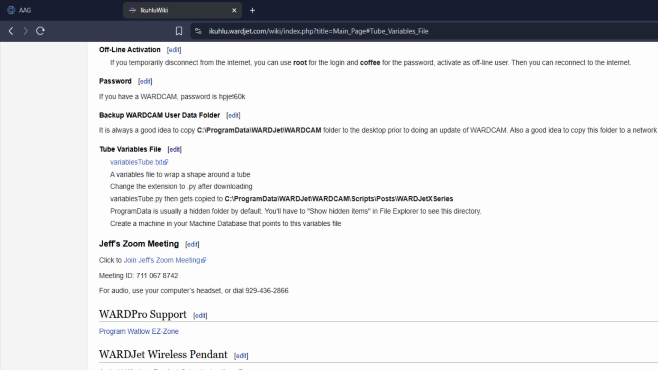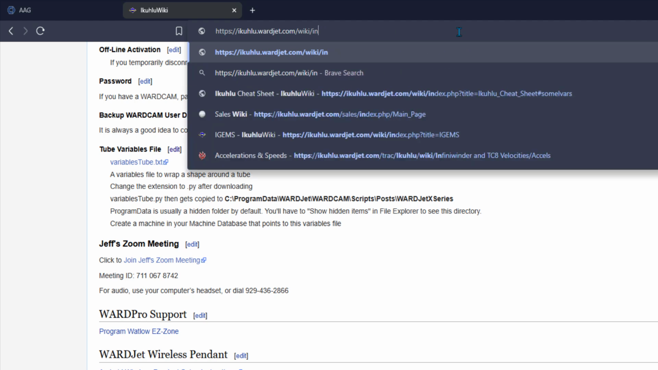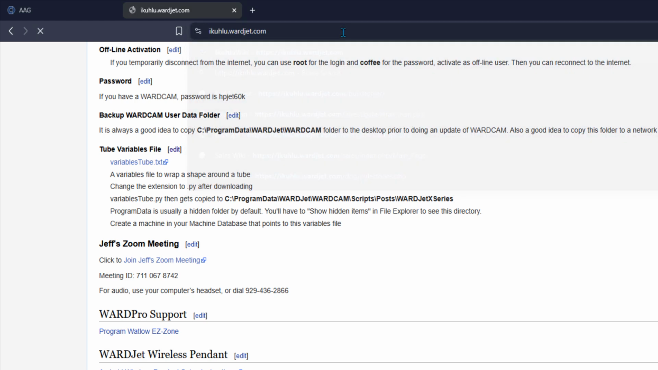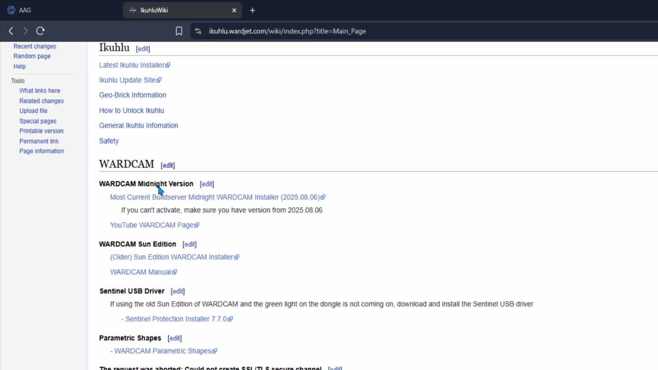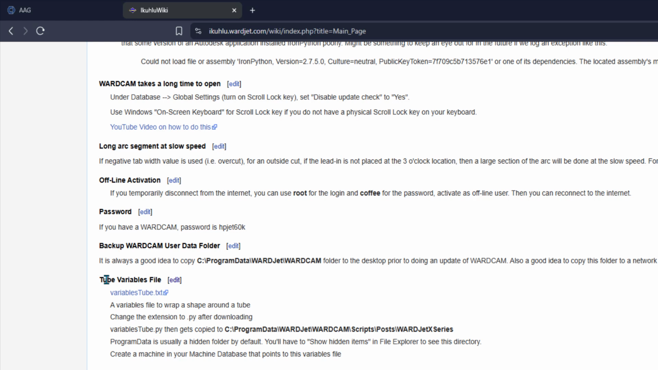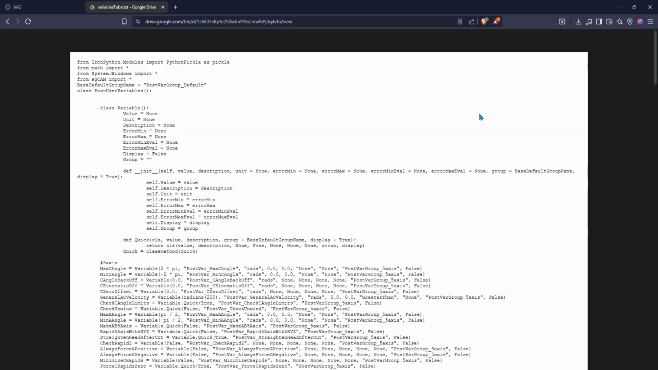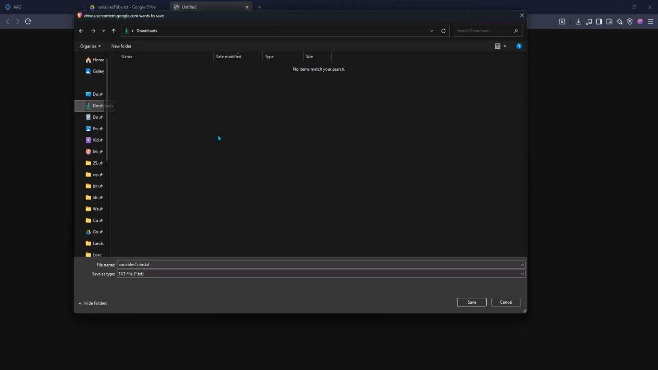Let me pull that up. So akulu.wardjet.com. If you haven't been there before, this address here brings you here. Scroll down, you've got the WARDCAM area, and then scroll down, you've got this section for the tubes variable file. You'll click on this. It's going to download this with a .txt extension. And I'm going to put this into my downloads.